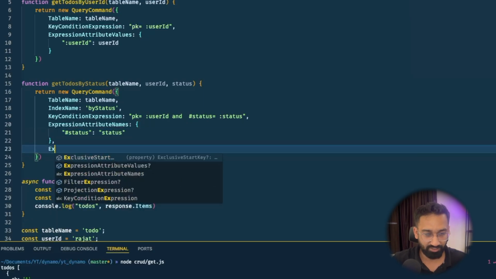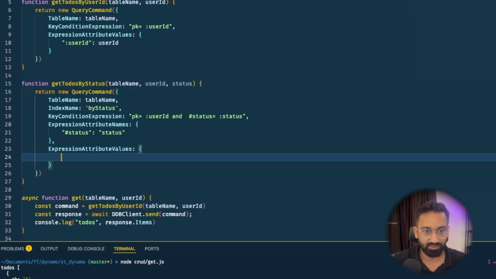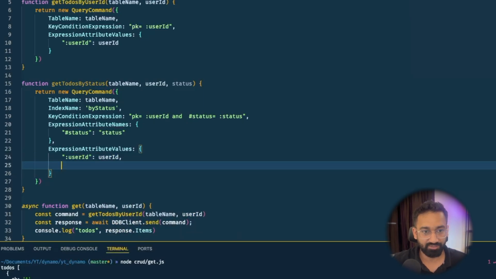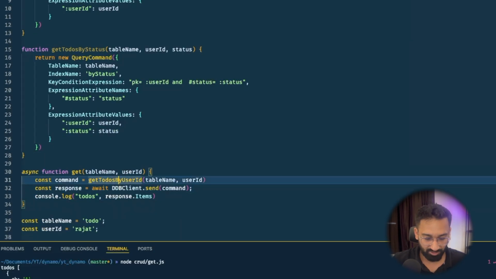Now let's pass the expression values. So it is ExpressionAttributeValues, and here you go with :userId. The user ID would be the user ID we received in this function's attributes, and your :status as the status that we received. So this returns nicely.